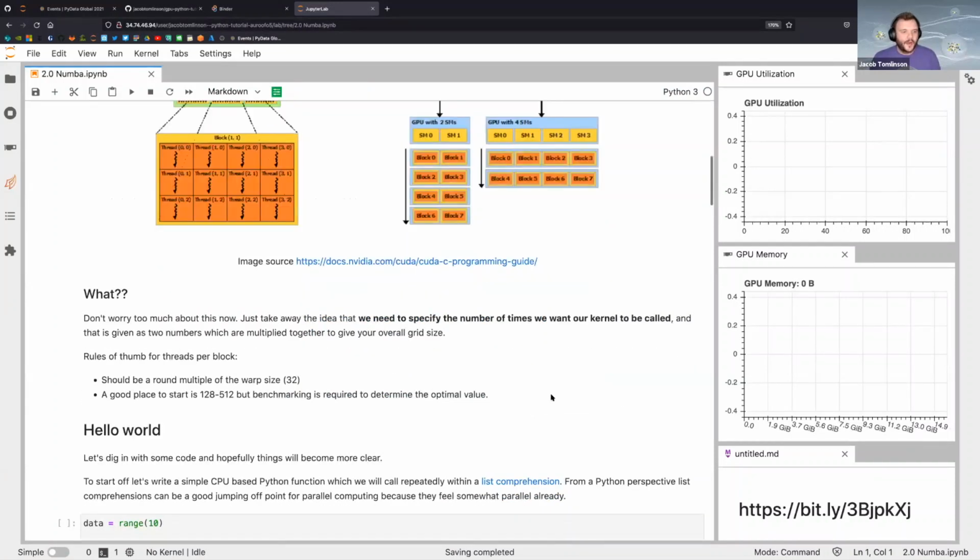All that we need to take away from here really is that we're going to write some functions. Those functions are going to modify memory instead of returning, and we need to tell it how many times to run those. Now we have some rules of thumb for working out some of these numbers, because we're going to have to work these out.